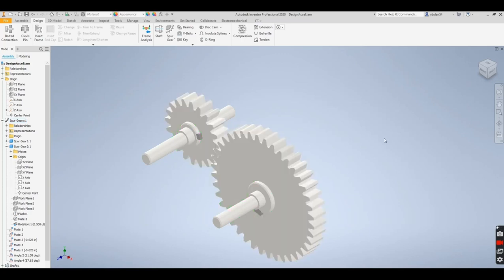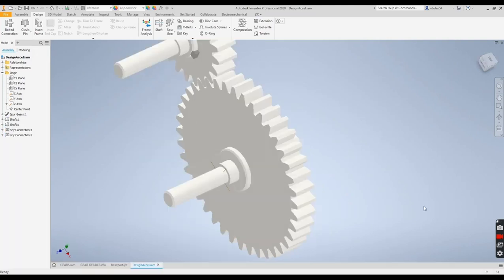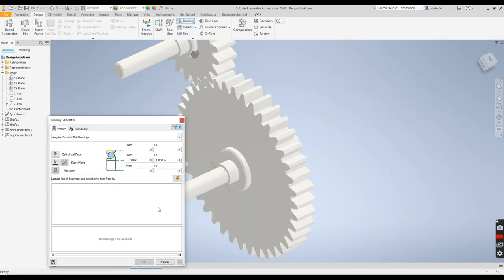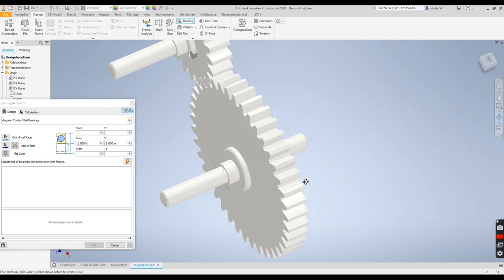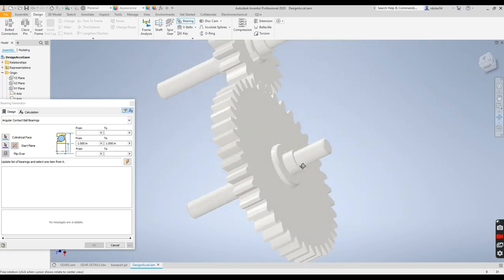Okay, what we're going to create right now is our bearings. So I'm going to go up to bearing. I'll get my bearing generator. I'm going to flip this around. I'm going to put it on the other side just to show you how to do it.